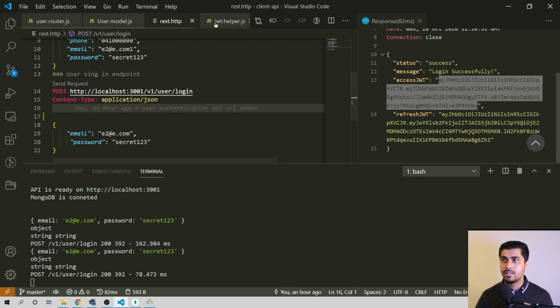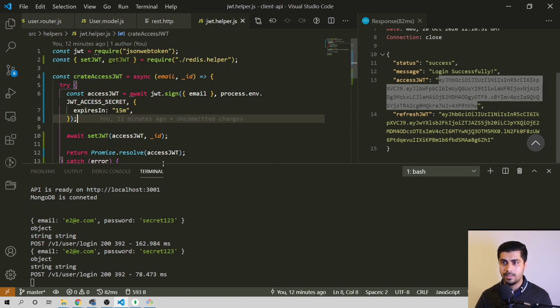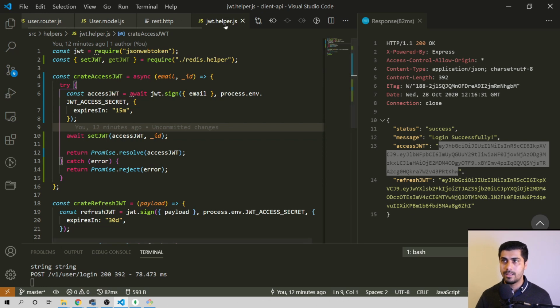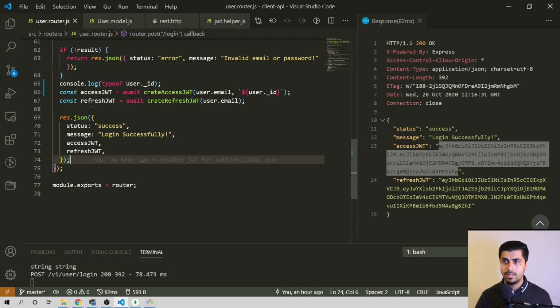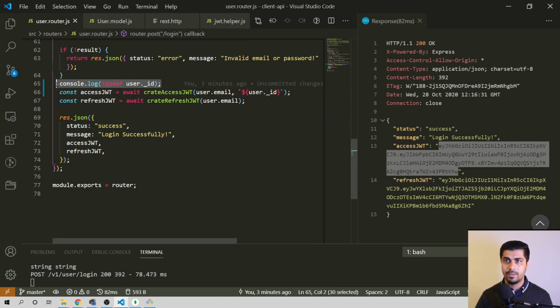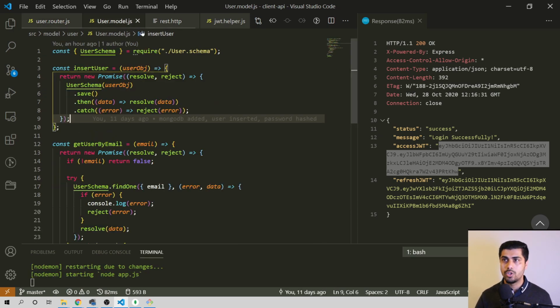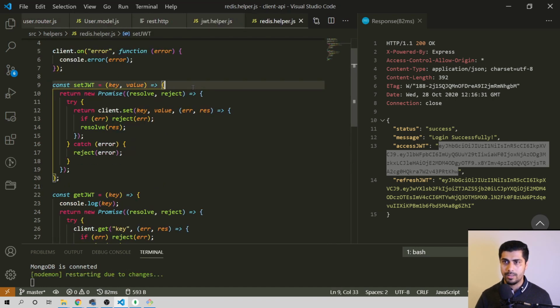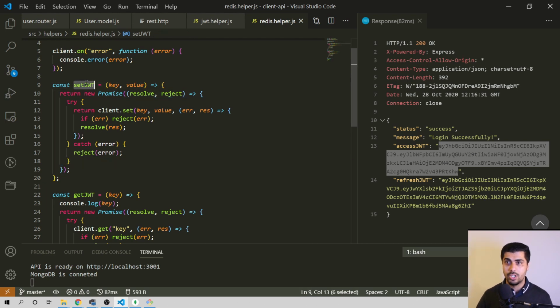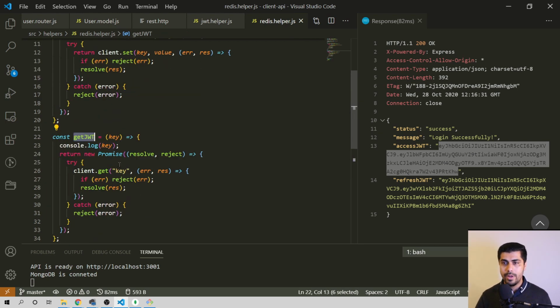Okay, let me remove that. I'm gonna save that, and this one is okay. I don't need to do anything here. In the user model, I just want to remove this console log first and go to the user Redis helper. We don't need this one now. They're all working fine. Now the set part is done. The get part we will need when we are working on the user authorization router. So when we are working on the authorization API, we'll work on that one.